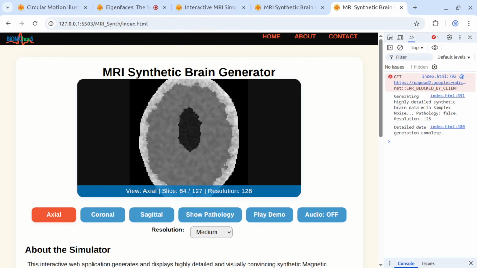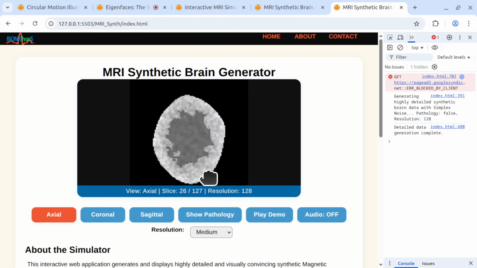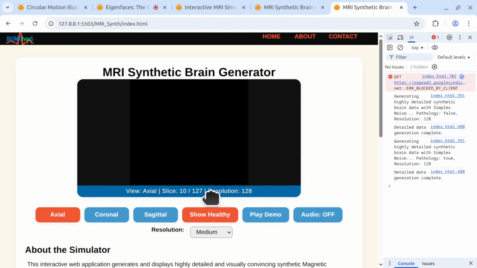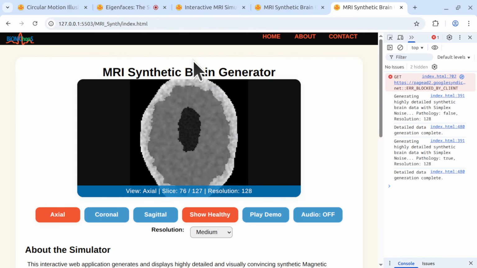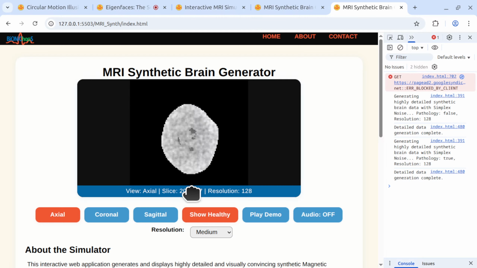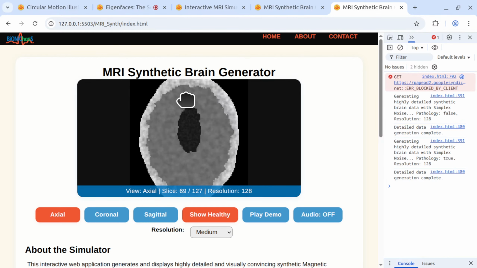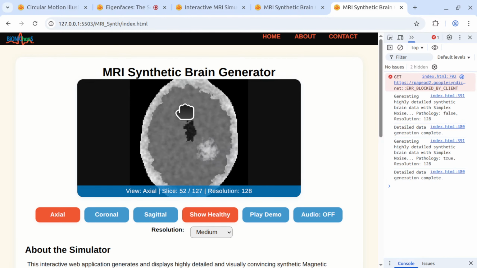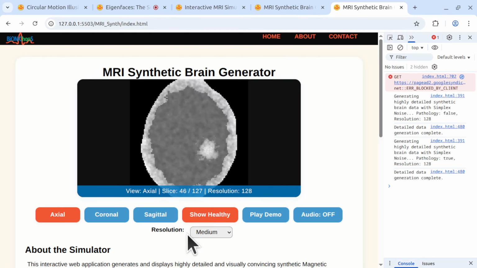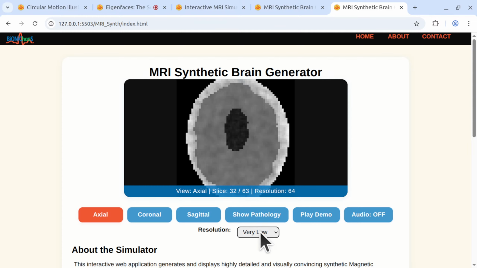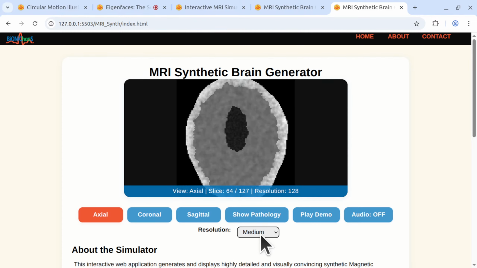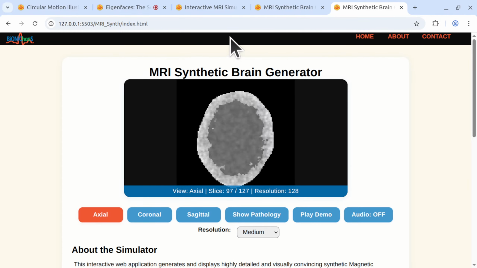Made changes. The code is now fixed so that all anatomical and pathology offsets are proportional to the selected resolution. This means the simulated pathology and other features will appear in the correct location and scale, no matter which resolution, very low, medium, or very high, you choose. You should now see consistent and correct anatomy and pathology placement at all settings.